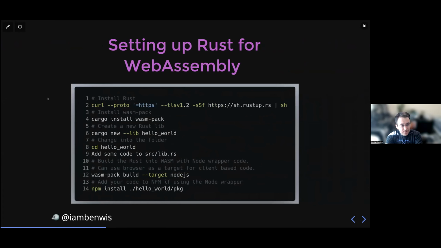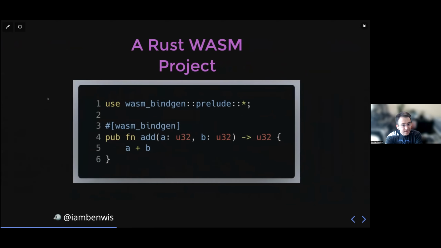This is the setup for it. It's pretty straightforward. For those of you who haven't seen it, Cargo is the package manager, essentially NPM. Essentially, all you have to do is install Rust, install the tool, create your project, write some code, and then pack it, and then put it on NPM. It's really easy.